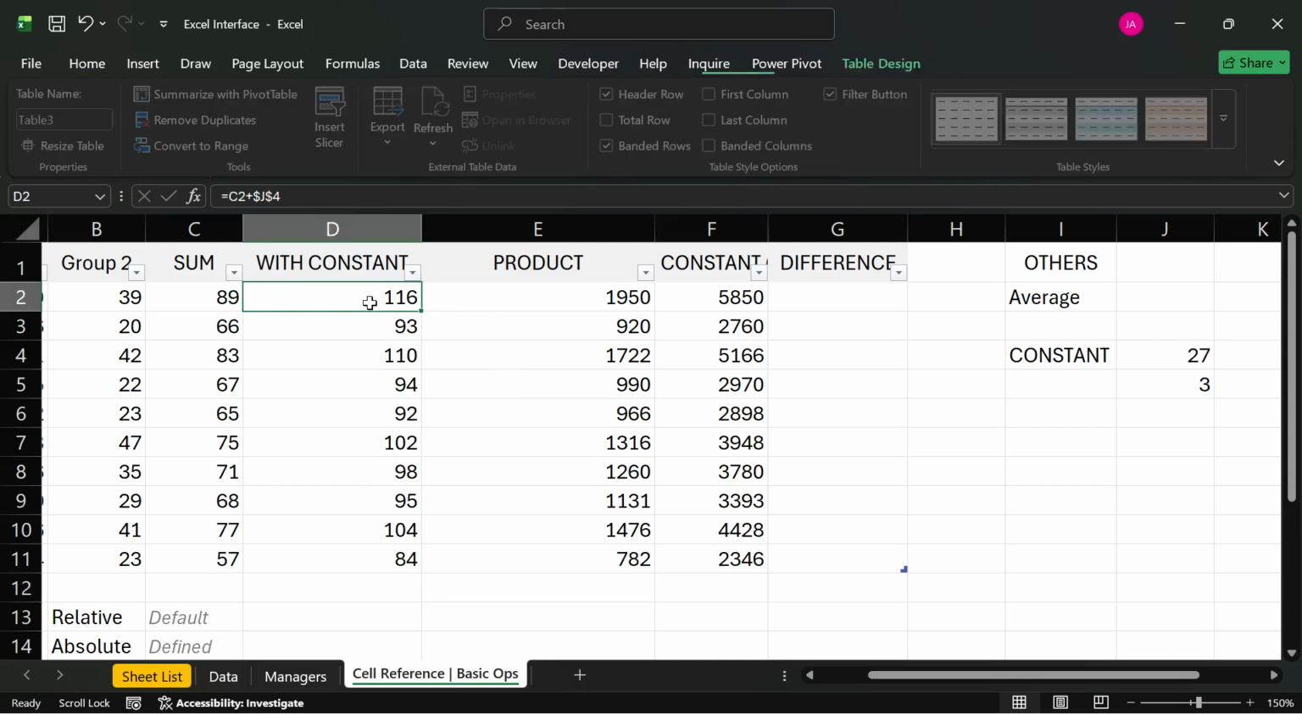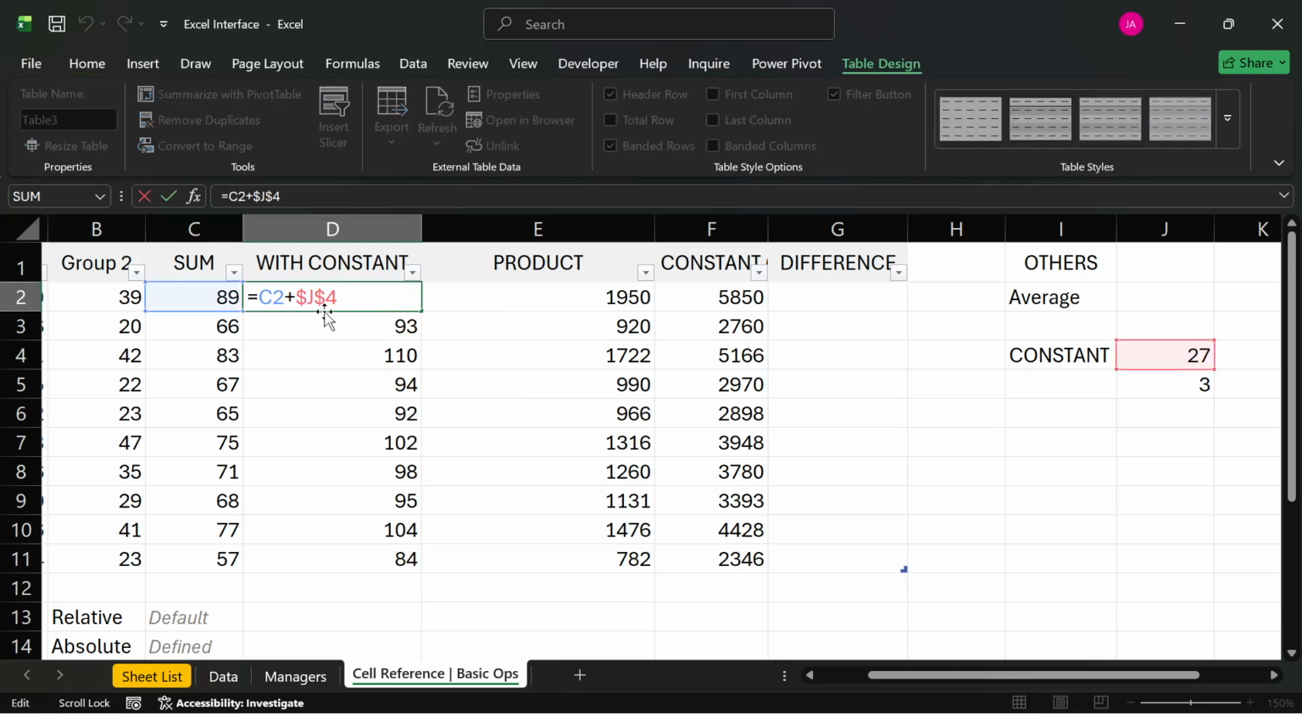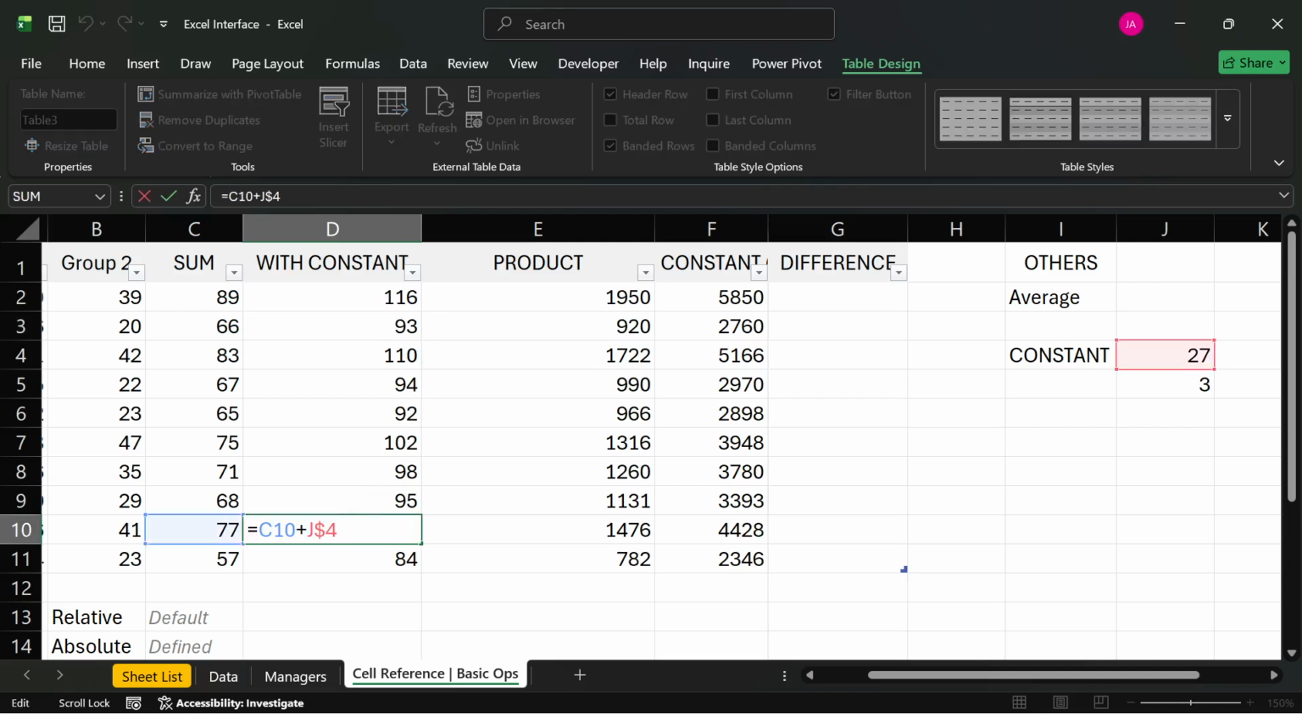Now let's go back to this that we did earlier and click it. So you get the idea now. We can take out the dollar sign from J and our values will still be correct. See, it is still correct. Exactly. Now you know better.